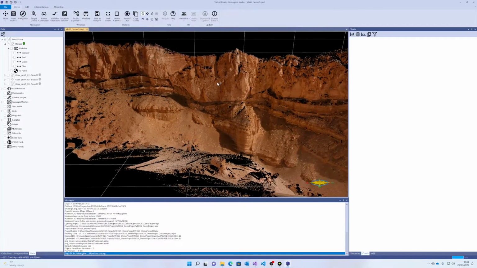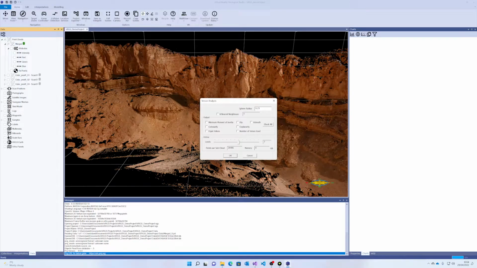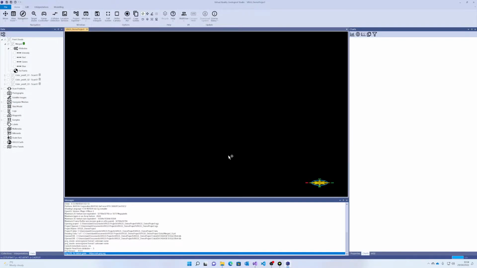Right, the first thing we need to do is load a data set, which I've already done here, and this is a point cloud derived from LiDAR data. We need to generate some attributes. There are already some attributes in here, so the intensity, the red, green and blue color channels, but I'm just going to right click on the point cloud, go to attributes, tensor analysis. I'm going to set the sphere radius down to 15 centimeters, create all of the attributes and click OK.